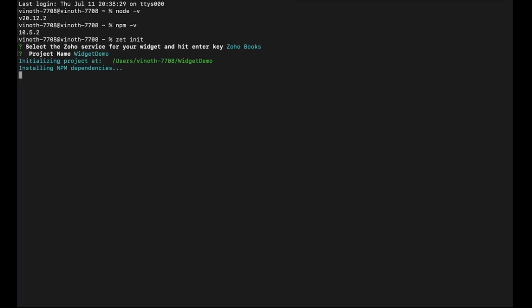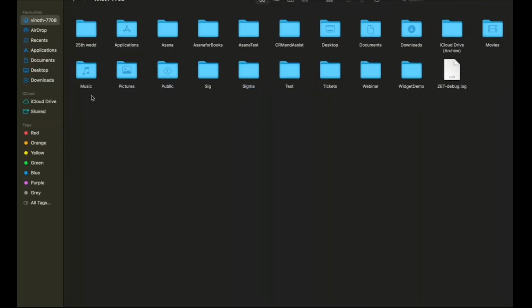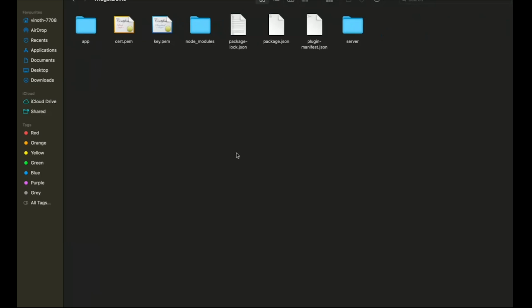Once I provide the name, we can see that the project creation is already initiated and the project has been successfully created. So the project directory that we have just created is available in this particular path. Let's go ahead into my system and see if the project directory is available. So here we could find the project directory that we have just created.